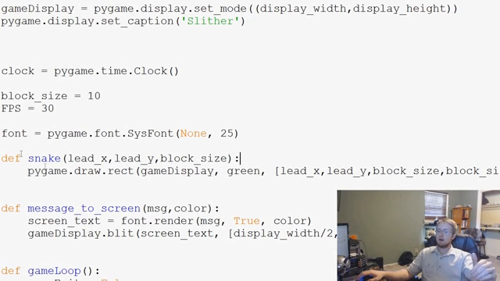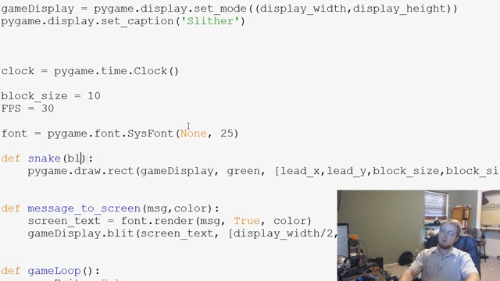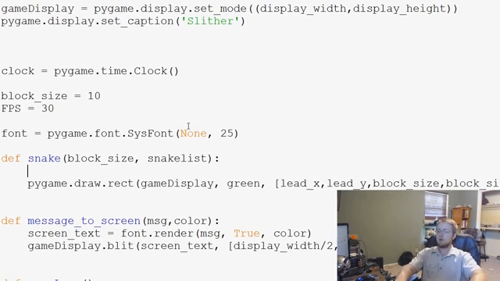So within our snake function, really, we have a few things here. Obviously, we have snake, lead X, lead Y, and then we've got block size. Well, really, what we need here is just block size and then snake list. And then in our function, we'll say X and Y.